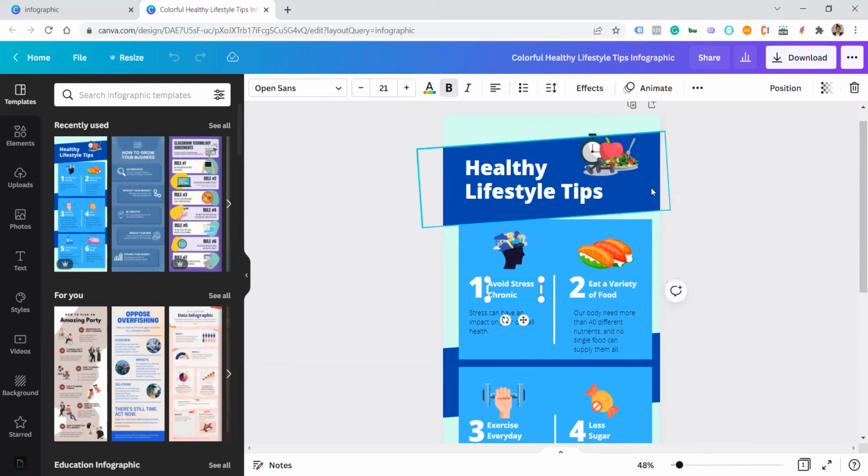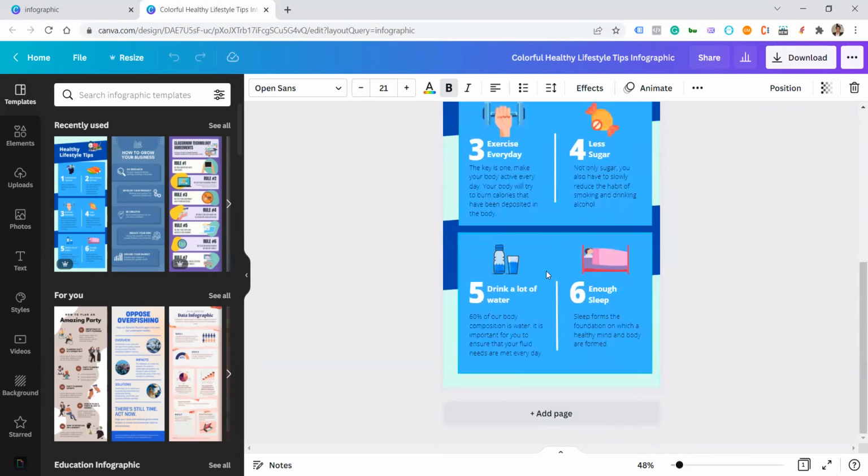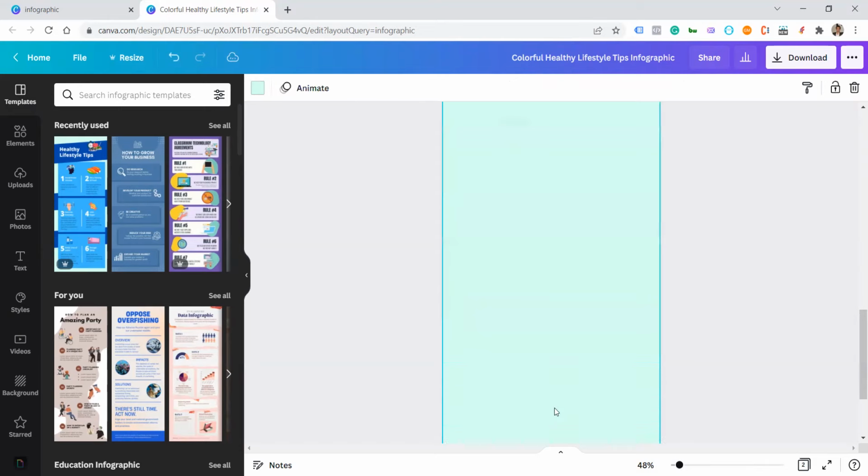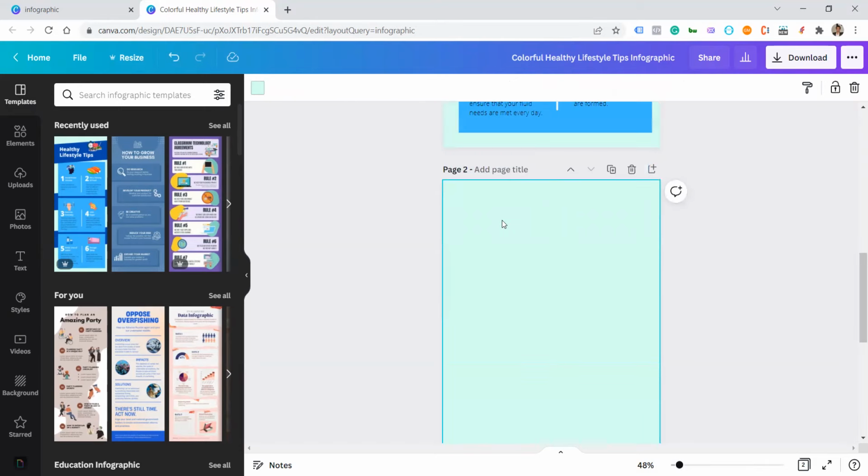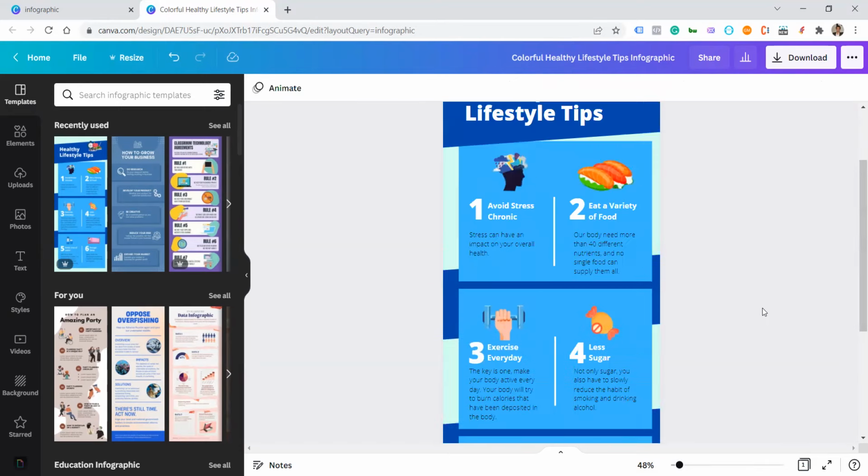So these are the topics which they have already defined for us. Okay, if we want to add another page, we can easily add. If not, we can delete it. Okay, cool.